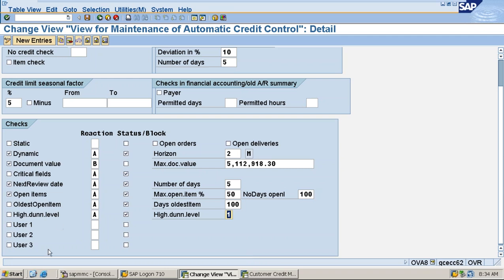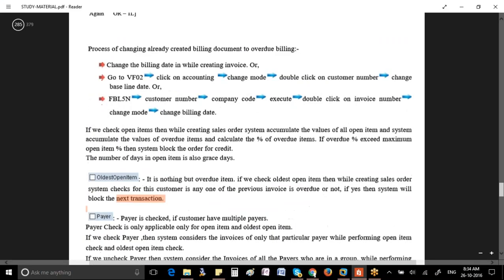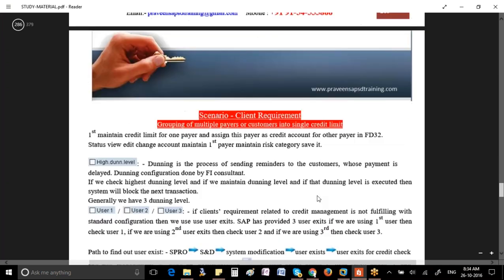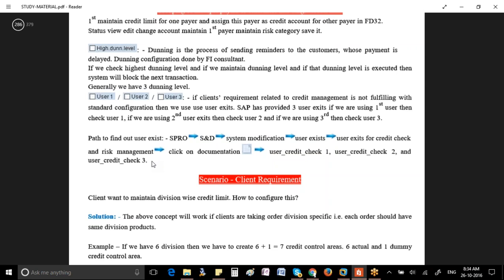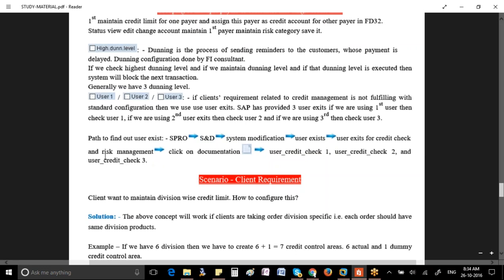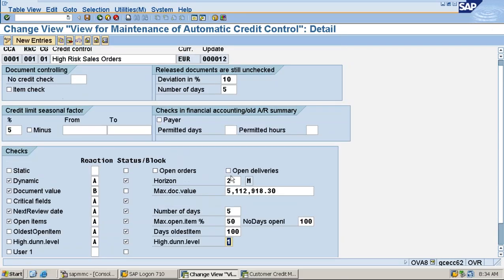Okay, these are three user exits. It is like user exit underscore check underscore something. Just a minute. Yeah, these are user underscore credit underscore check 1, check 2, check 3. These are the three user exits which SAP has given in standard, so that you can go with your own way of calculating credit management. You can also see these user exits in the system modifications of SPRO, sales and distribution. If you go to user exits, you can see all of them. So that's it for the automatic credit management we have.